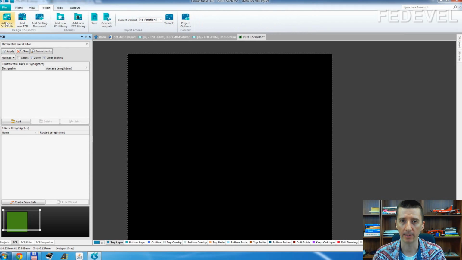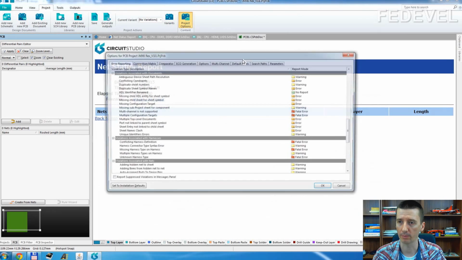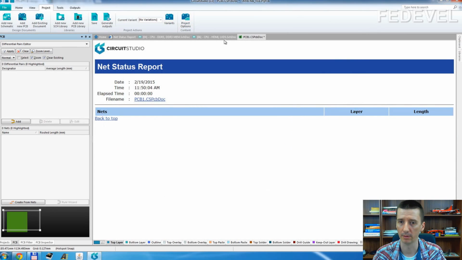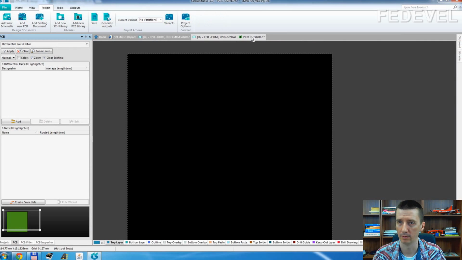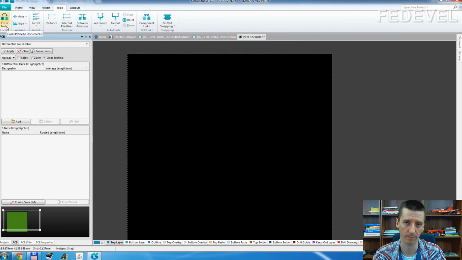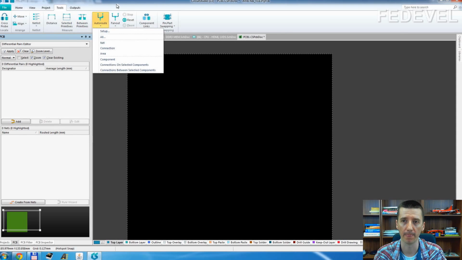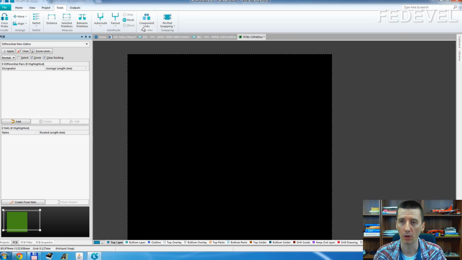Project: add new schematic, new PCB, new library, generate output, variants, project options. Tools: crossprobe, move, align, netlist, distance. I use this a lot. So measure distance on the PCB, measure gap, the clearance between tracks or items on the PCB, measure selected primitives. Auto route, I don't use auto route. I don't use fan out. Component links, sometimes you may need to update them. And pin swapping, I don't use pin swapping.